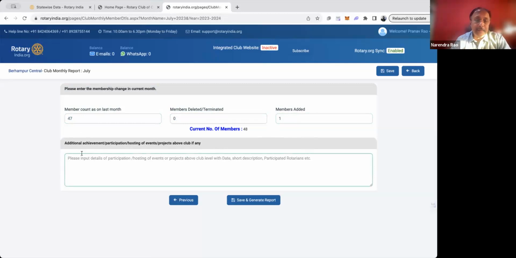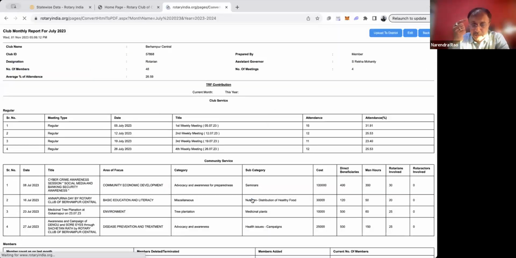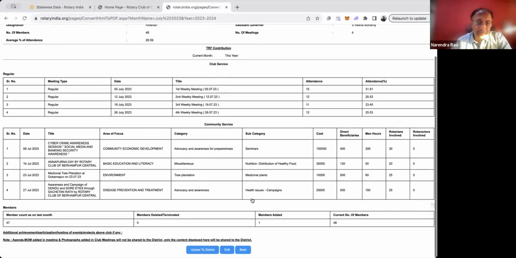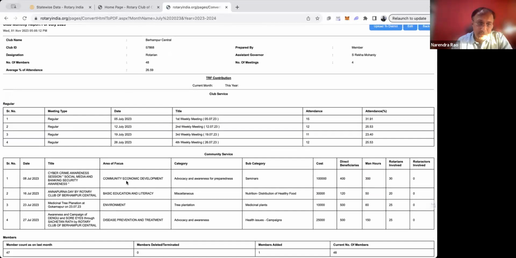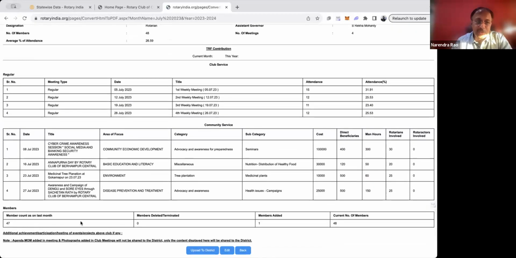Now, plus, if your club has done some additional achievement, or imagine the club president has participated in a TRF seminar, or the team is participating, anything that you want to share with the governor can be added in this content, and click on save and generate report. So when I click on save and generate report, now see what happens. It displayed the club service, it displayed all the community service, plus TRF content was blank, so it does not show you here, and the change of members.